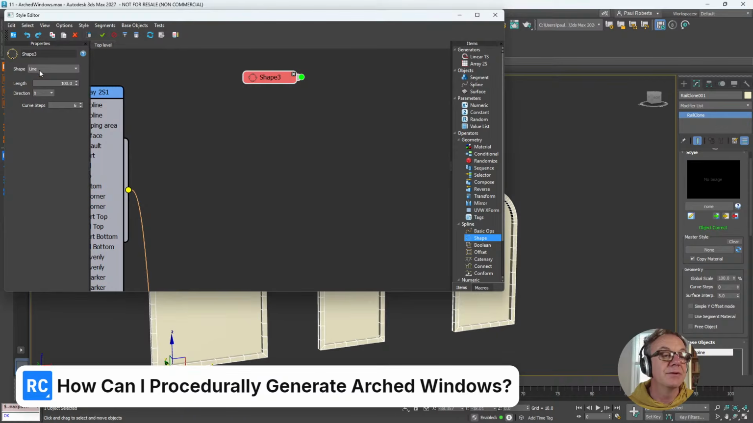You can see here there's a shape node, and you can do lines, rectangles and circles, just a few shapes, but you can do an awful lot with them. Can you make the shapes visible? That is a good question.